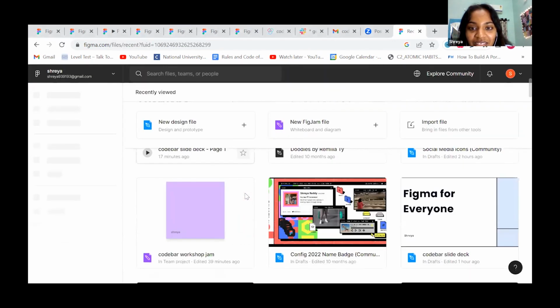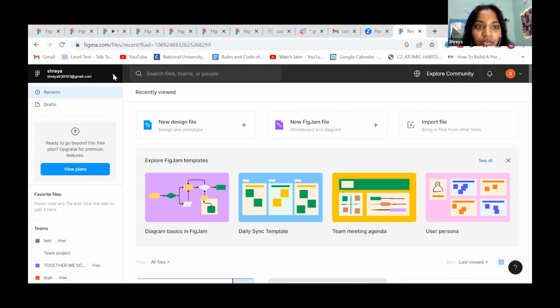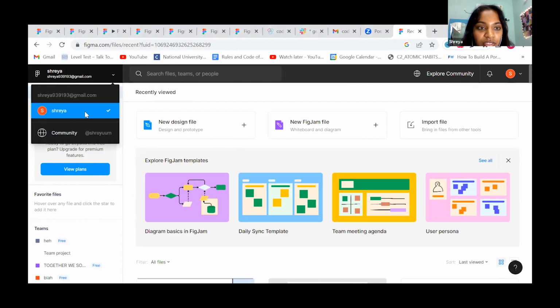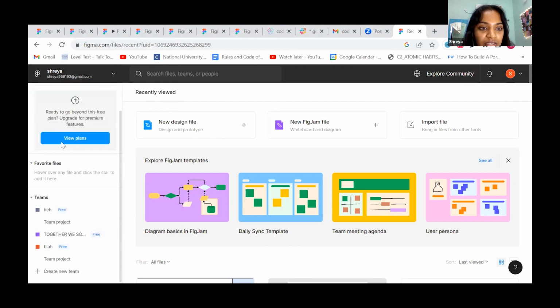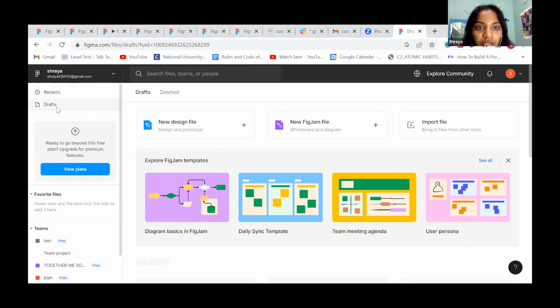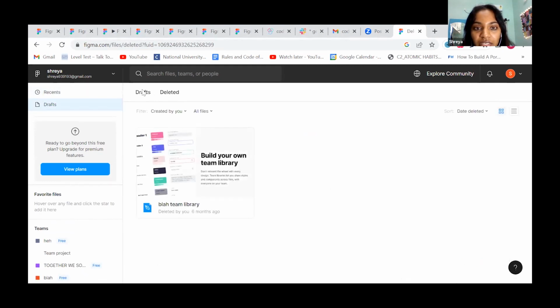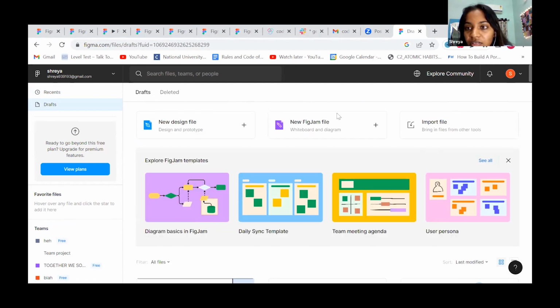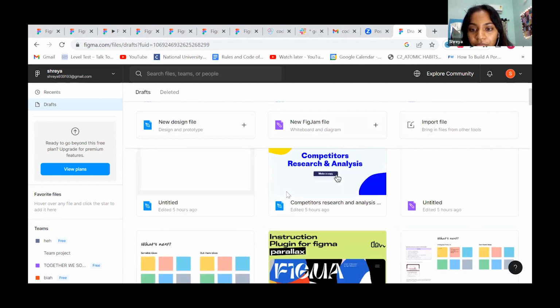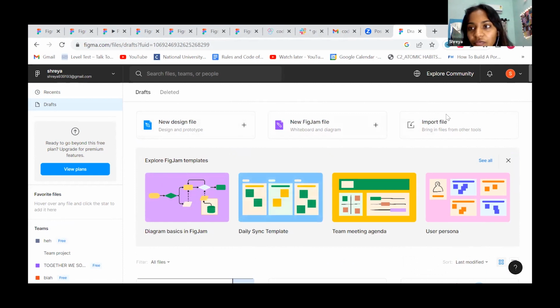So as you can see, this is where you can see your account and the community section. These are the files, and these are the teams. We'll come back to teams later, but these are the drafts that you saved, and these are the deleted ones if you have any deleted files. The first thing you could do here is create a design file, create a FigJam file, or import files from other tools like Sketch. Sketch is another tool that designers use, so you can import your designs from other software too. That's pretty much how Figma works.